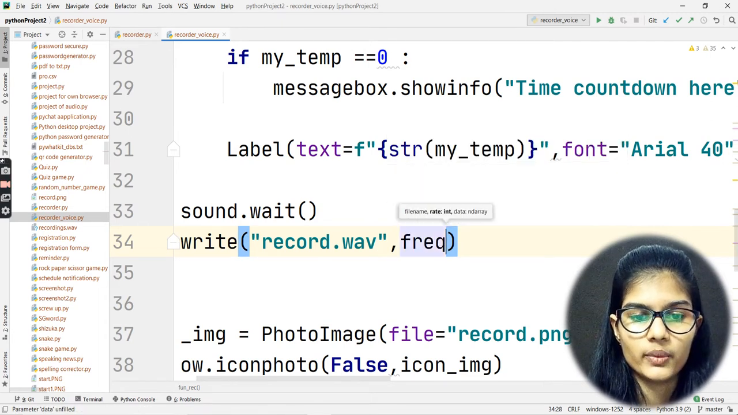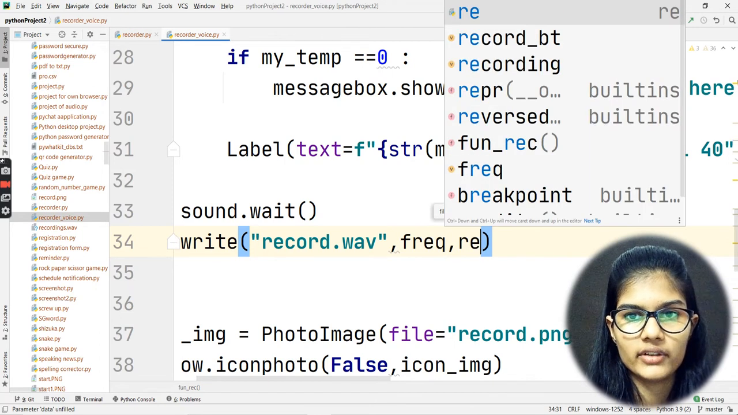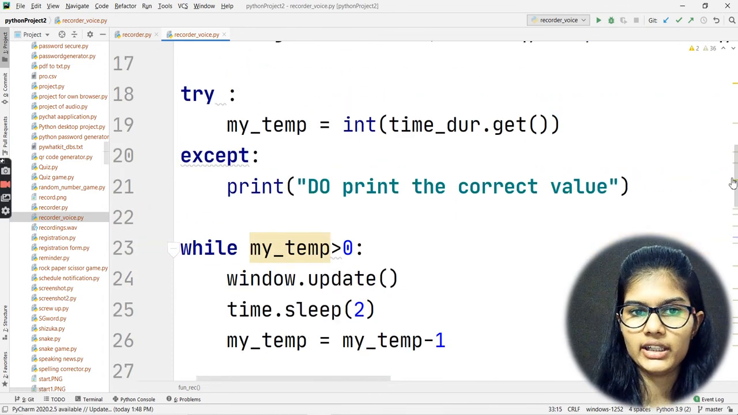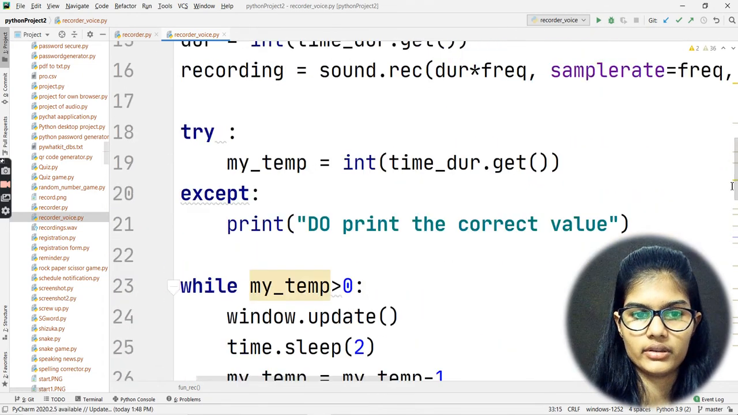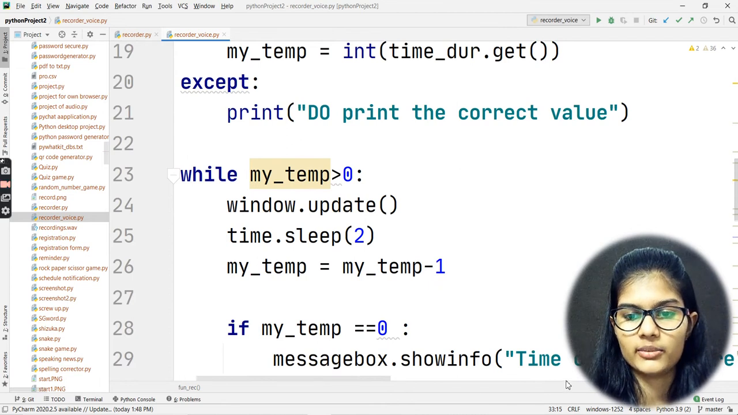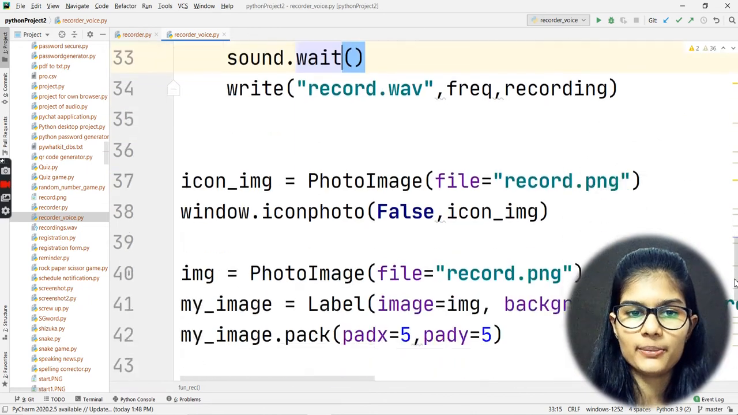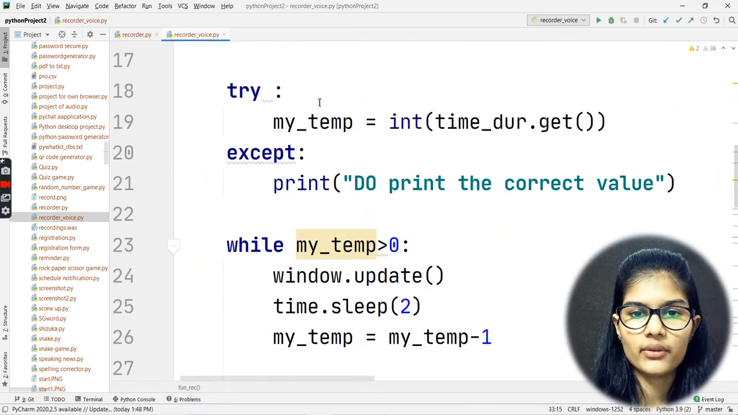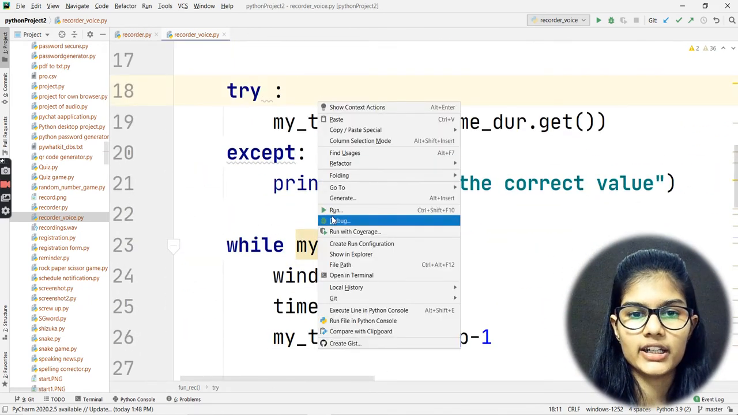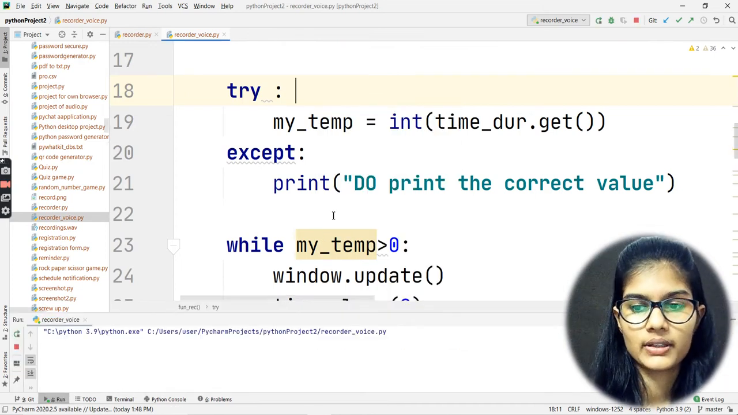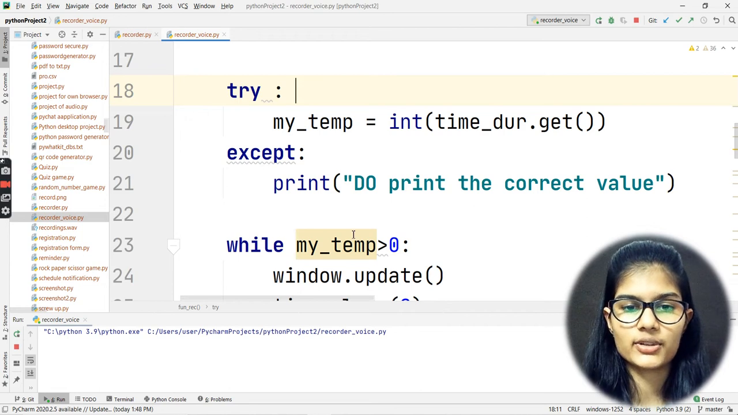And what about the frequency? So frequency, the freq variable only, and we have the variable that's recording, right? Yeah, this we already have. One second, let me go back now. So now my complete program has been completed. It's time for running the program. So click on the right button and run the program here. Let's see what it's going to give.